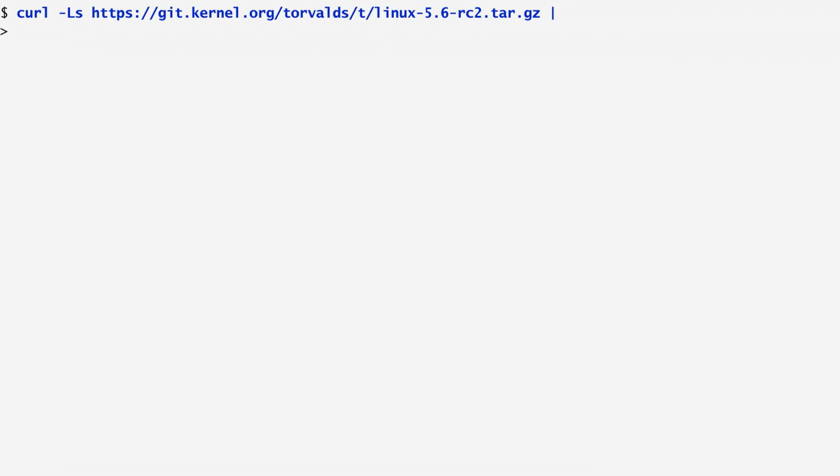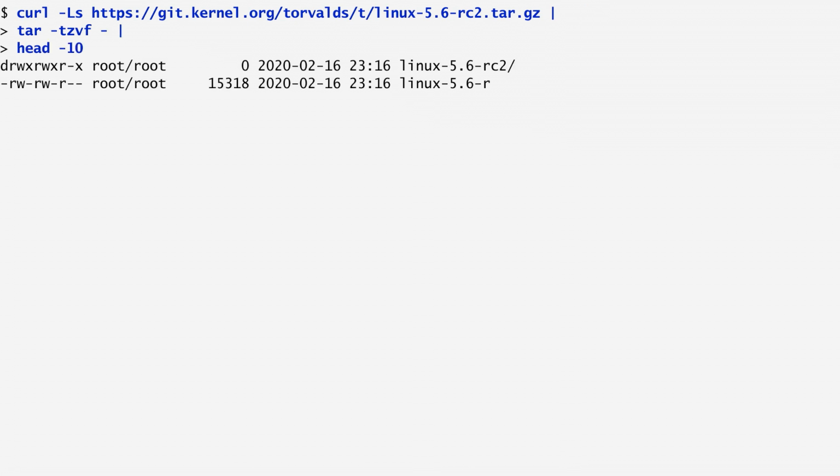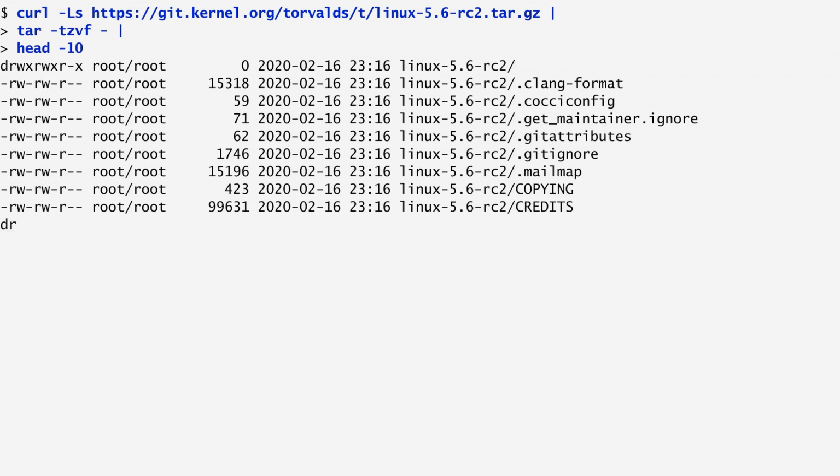After obtaining the data with curl, I pipe the output to the tar command, which stands for tape archive, and specify a few arguments. First, I use t to list the archive's contents. Then, I add z, indicating that the archive file is compressed with gzip. With v, which stands for verbose, I list not only the names of the entries, but also additional information about them. For example, we get the size and the date of the last modification of each entry.